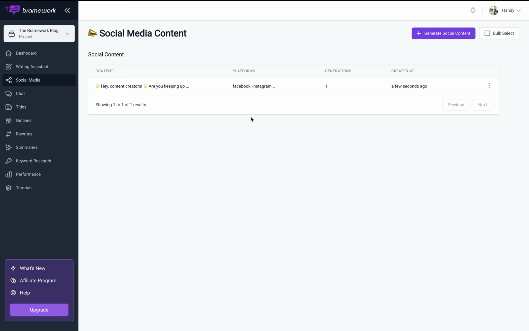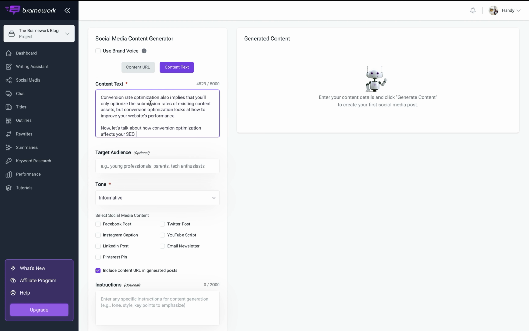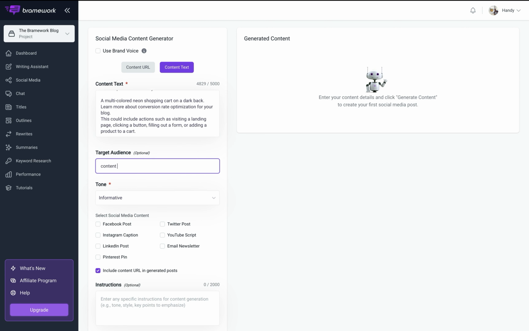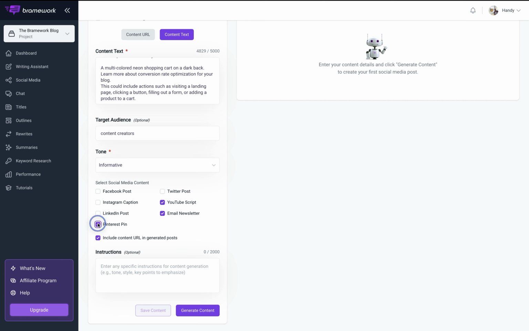Now I'm going to show you how to create content from the content text. Let me go ahead and get a piece of content and paste it into the content text area. All right, now that I've pasted my content, you're able to paste in up to 5,000 characters. I'm going to make my audience content creators again. I'm going to keep it informative. This time, I'm going to create an email newsletter, a YouTube script, Pinterest pin, and let's do a tweet as well.